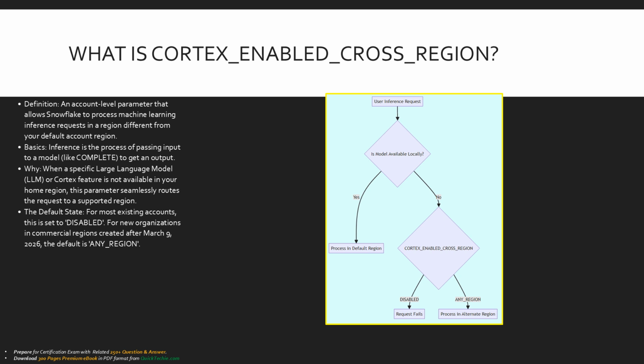Why is this important? Because as Snowflake rapidly releases new state-of-the-art models, they may not immediately land in every single global region. When enabled, if a requested LLM or feature isn't supported locally, Snowflake automatically routes it to a region that does support it. By default, this parameter is disabled for most legacy accounts, but for new commercial accounts created after March 9, 2026, it defaults to any region, offering frictionless access from day one.